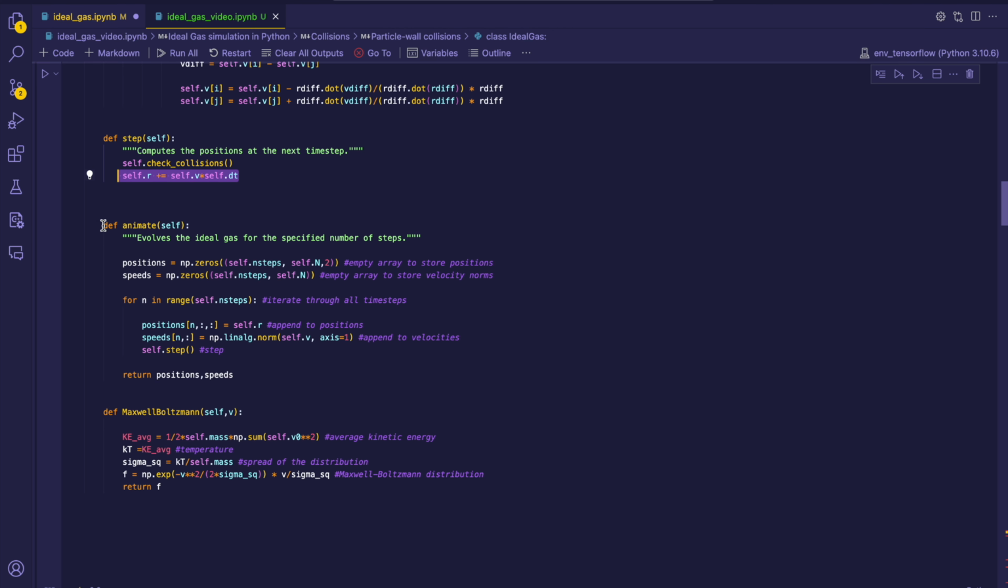Then I have this function called animate, and this function basically evolves the ideal gas simulation for the specified number of states, and it returns the positions and the speeds of the particles at each time. To do this, I've created an empty positions array of shape n steps, n, and 2, which stores the position vectors of the n particles for every time step. I've done this also for speeds. So I have a bunch of zeros of shape n steps and n, so I'm storing all the velocity norms of my particles. We're going to use this to check with a Boltzmann distribution.